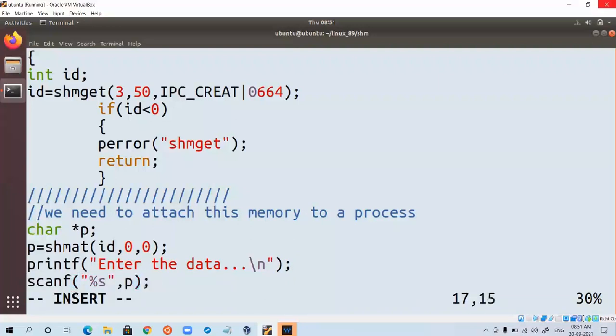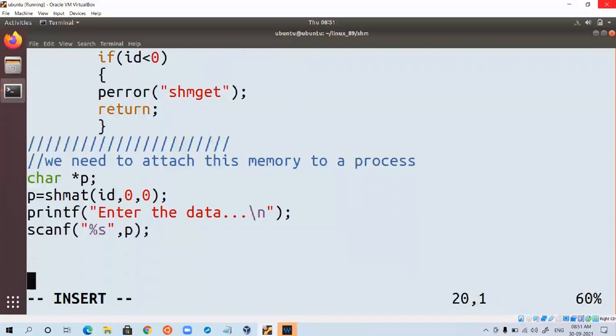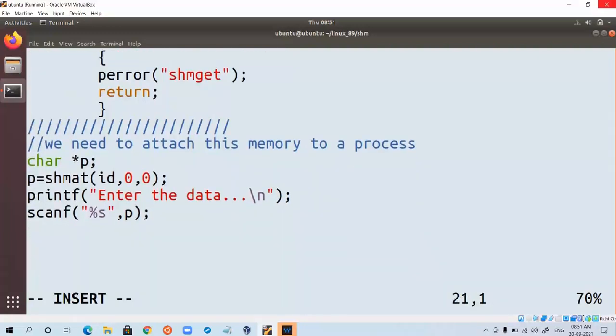Why is the %s format specifier required? Can I say address? Now what is happening here? We are getting the address of that shared memory segment, and we are putting the data into the shared memory segment. The remaining thing is just like a normal C procedure. Again, we are getting the address of the shared memory segment and putting the data into it.